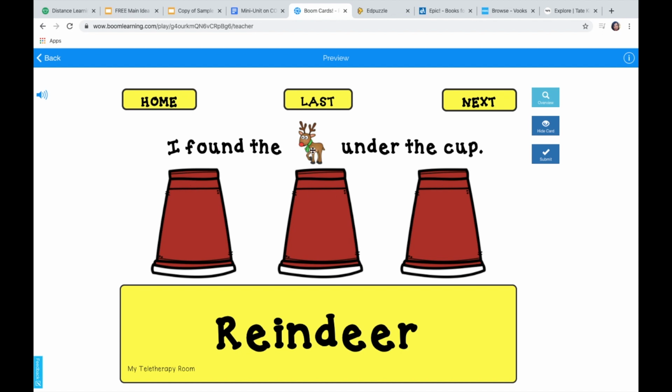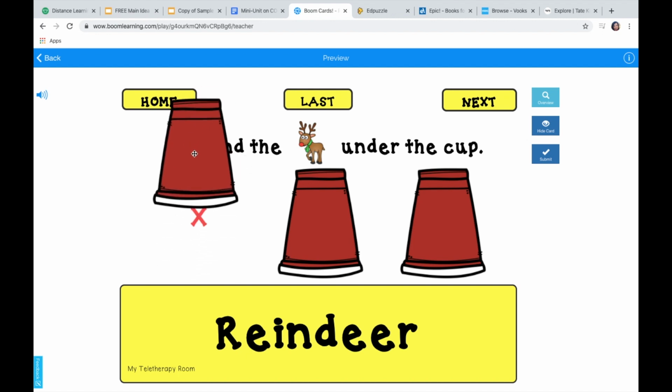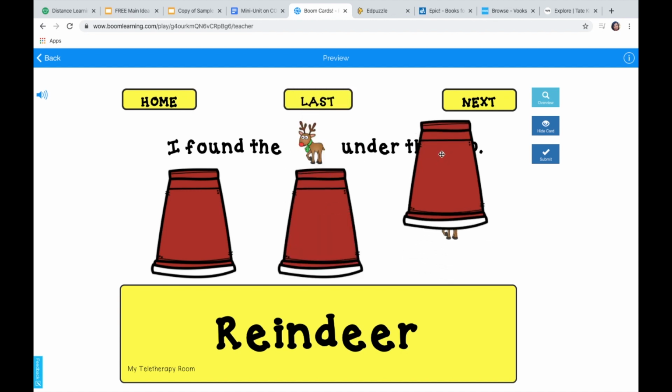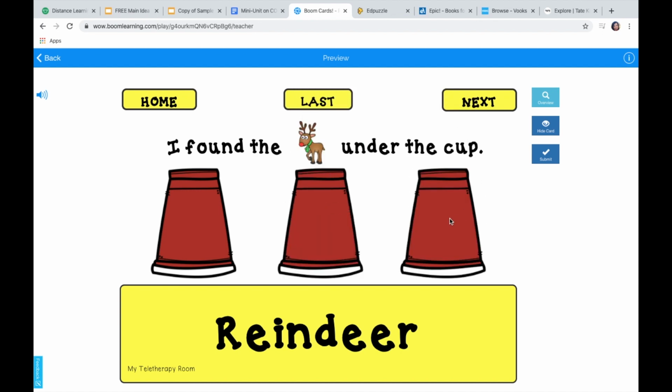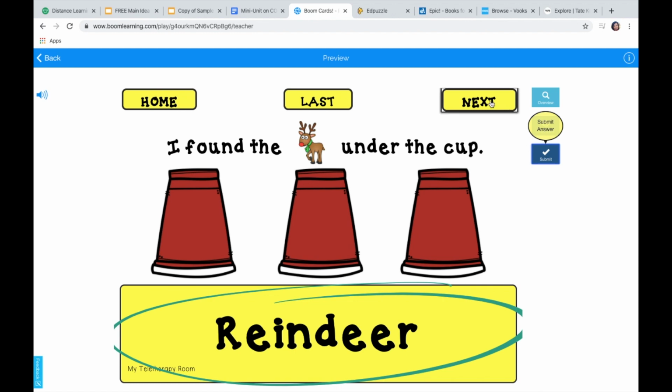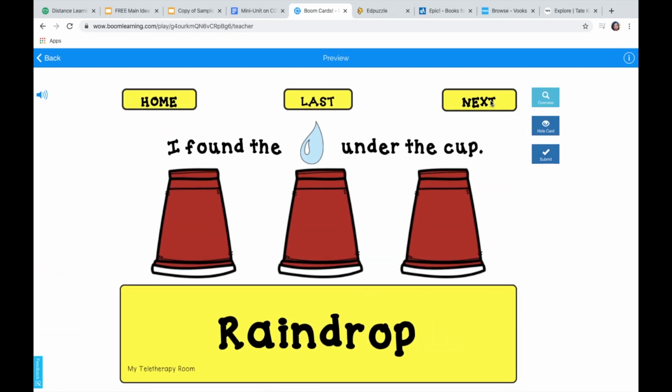Reindeer, just simple vocabulary, lift it up. Nope, you didn't find it. Lift it up. Uh-oh, I didn't find it either. There it is. So, again, what I love about these cards is that you don't have to work exactly on what they're asking you to work on. You can differentiate for each of your students. It's a great opportunity for language.